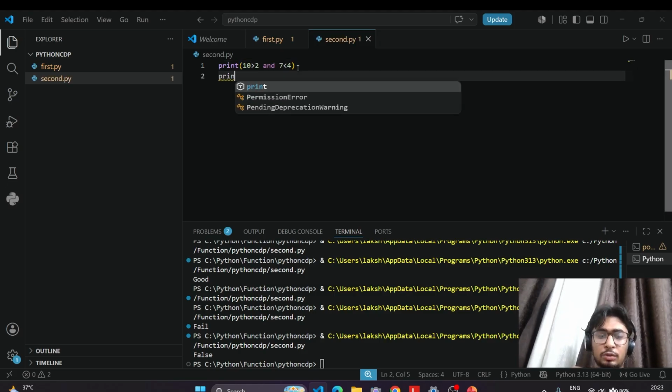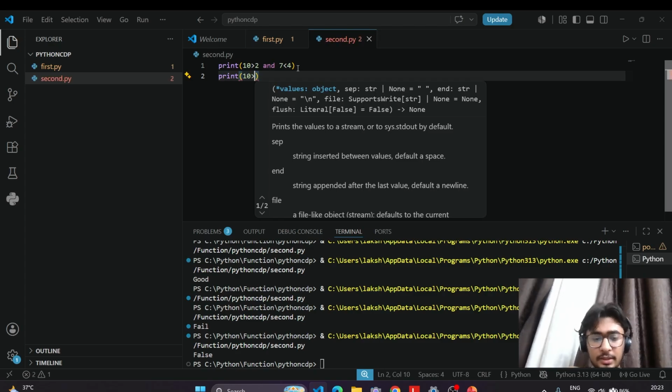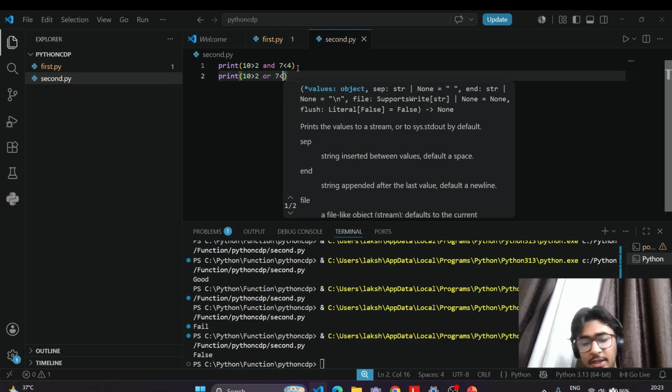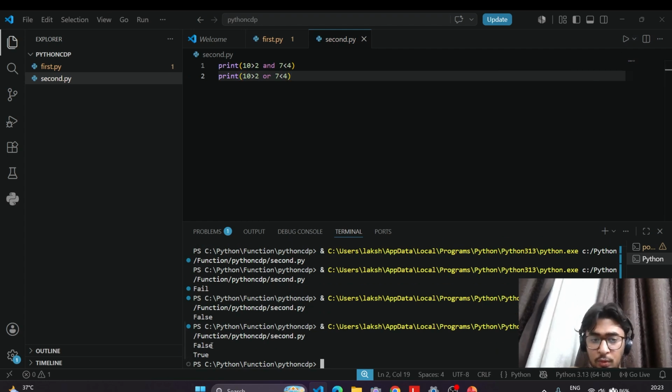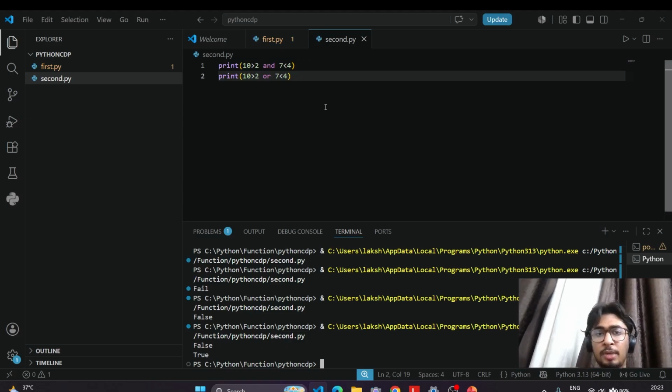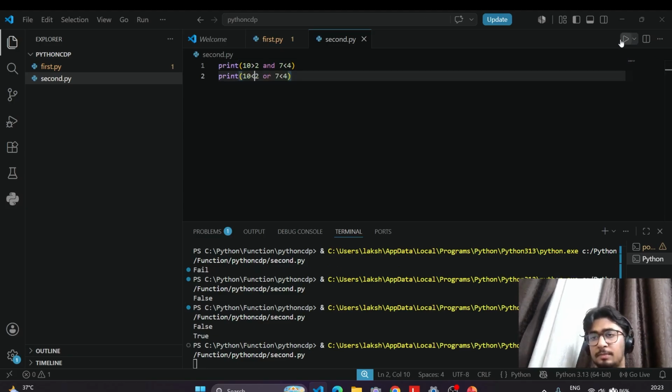There is an or operator also. Print 10 is greater than 2 or 7 less than 4, the same condition. Here you check the difference. One answer is false and the other is true. It means and wants both conditions to be true, but or wants only one condition. Or gives true whenever there is at least one true condition. In case of and, all conditions must be true. If I do 10 less than 2, now all conditions are false, because 7 is less than 4 is false and 10 is less than 2 is also false. So here the output will be false.